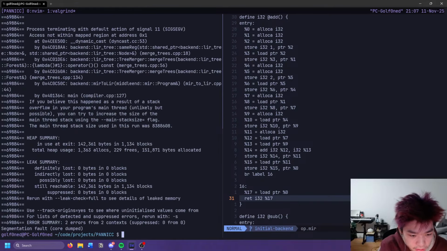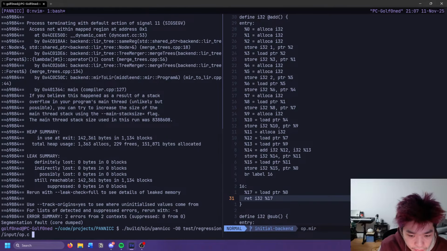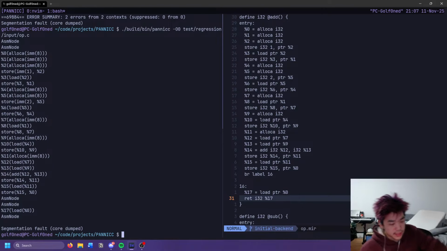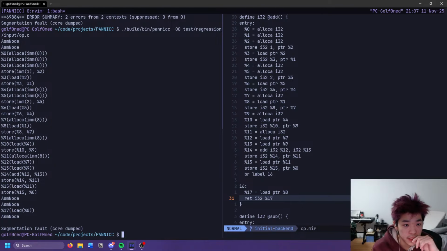Oh, this is gonna be slow. Okay, well that broke. That's fine. Okay, well this looks more correct now. Okay, well our tree gen is correct. We have more assembly nodes, which is correct because we have terminators now. Okay, cool. Let's commit some stuff.